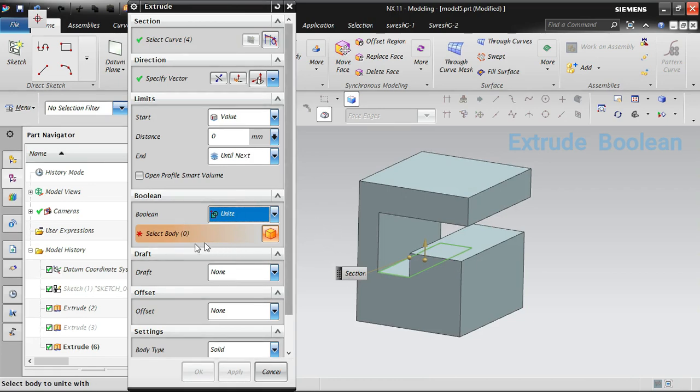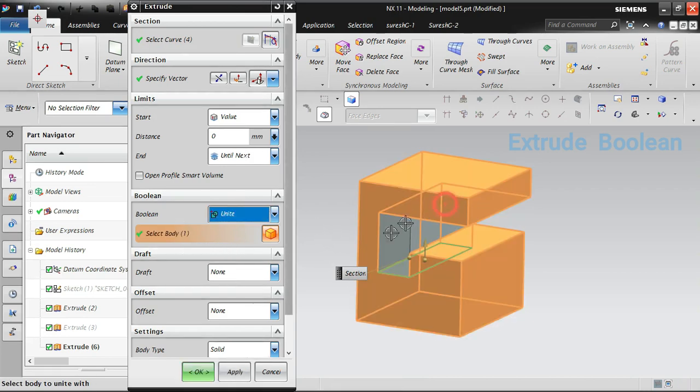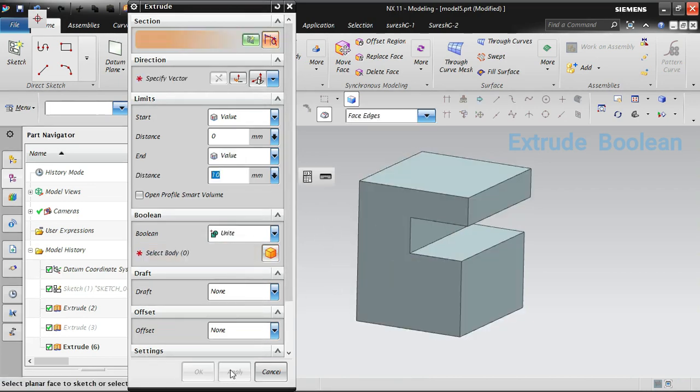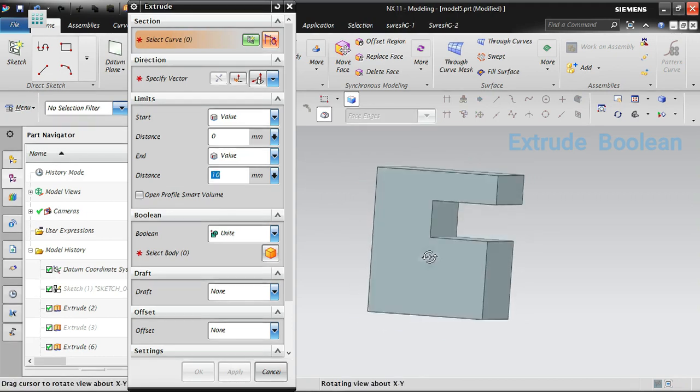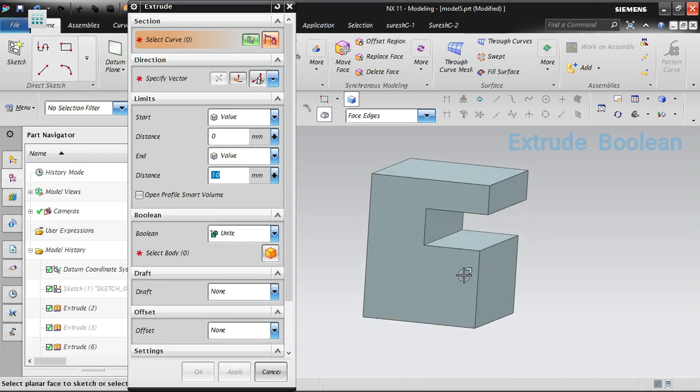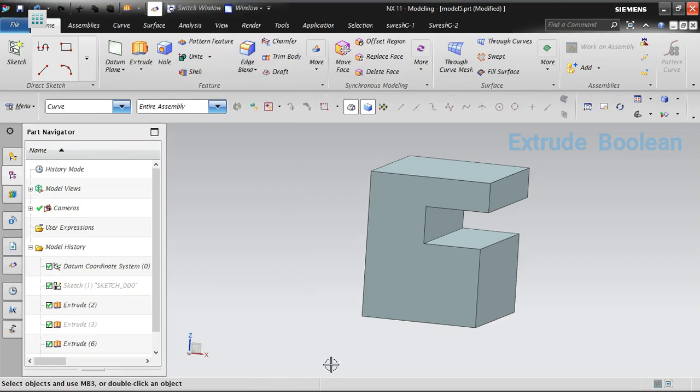Okay, so now it will ask you to select the parent body, you can select this. Now if you give OK, the gap will get filled with the solid body. This is how it will get united. This is the unite operation. I will do one more time. I will undo it. Just have one more glance at this.